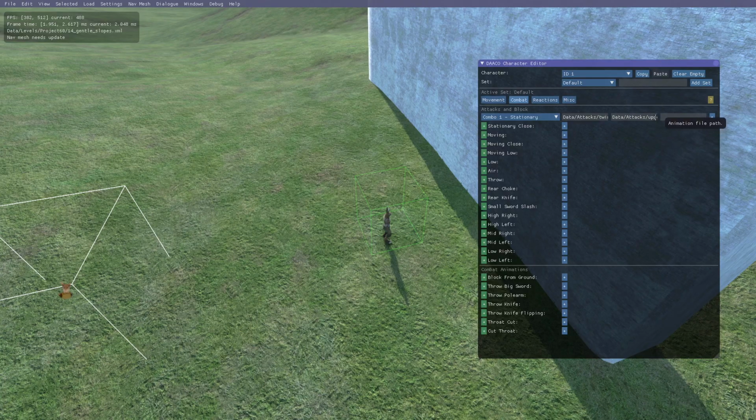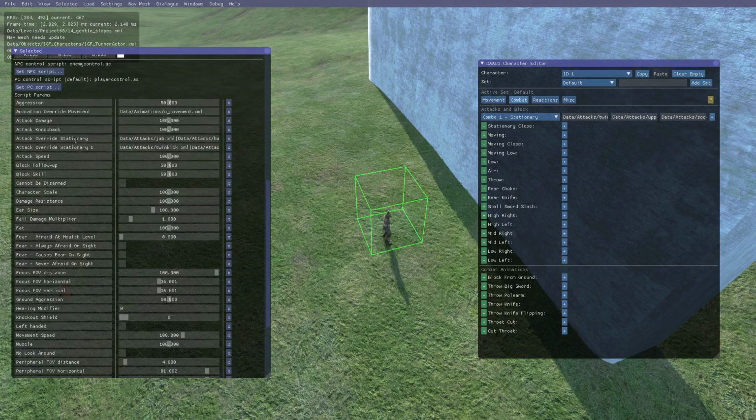Okay, then one more. Okay, and this is now going to look a little bit different in the parameters. If I open that up, you're going to see that now we have attack override stationary and attack override stationary 1. So once again, DAACO is automatically going to be looking for these numbers after them, and if you add a parameter and you put a number after it and you have an existing parameter, then it's going to see that as part of a combo.